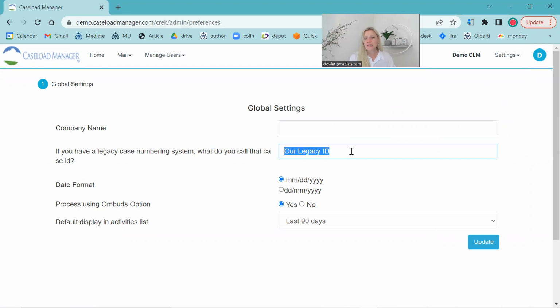Legacy case numbering system. Okay, what that one means is if you are importing from another system, what was that case ID called? Or it could be perhaps a docket number that you are bringing over from a court. This could be your community mediation assigned number. But this is essentially saying, is there another number or name here that we need to use to be able to find your case? Date format, do you want to go month date or day month?